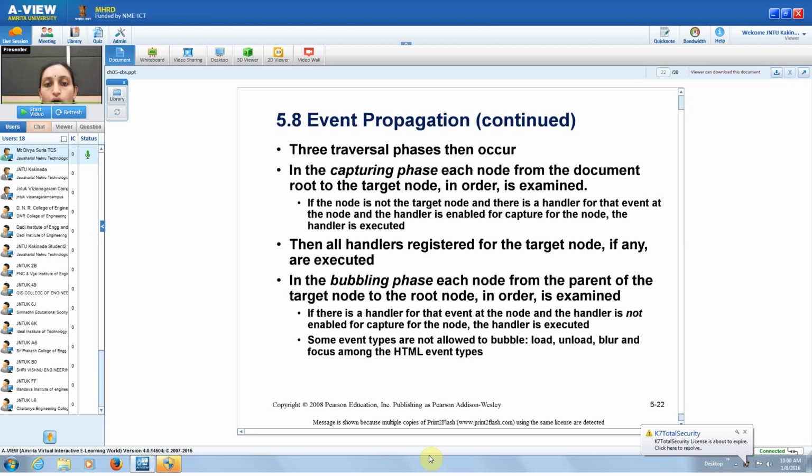In capturing, each node from the document root to the target node, in order, is examined. If the node is not the target node and there is a handler for that event at the node, and the handler is nothing but, here you can consider the alert as one of the handlers, and the handler is enabled for capture on the node, the handler is executed. Simply for your understanding, remember in your mind you have event propagation, two things, event bubbling and event capturing.